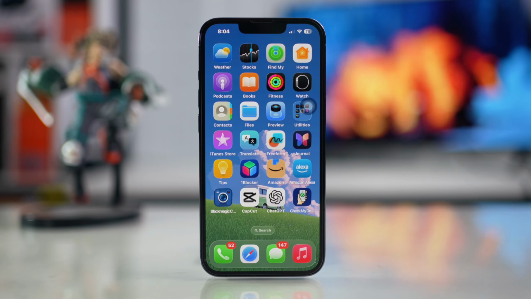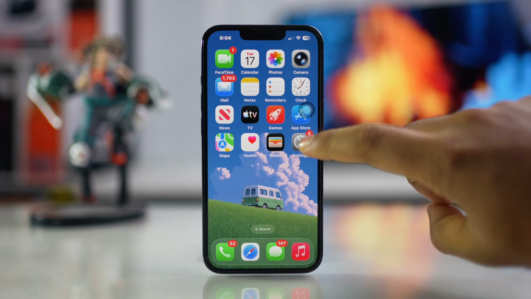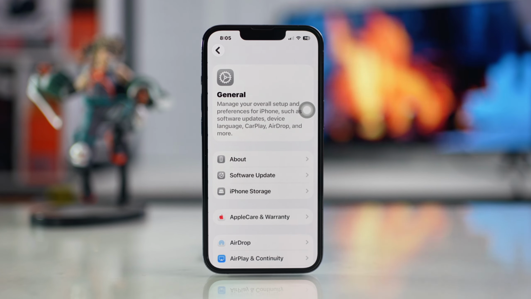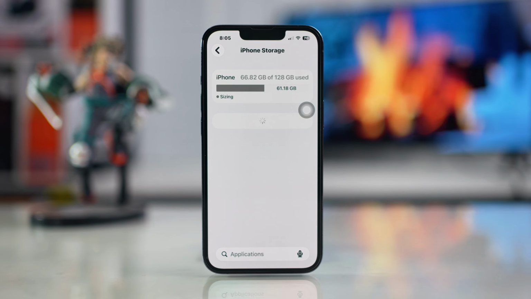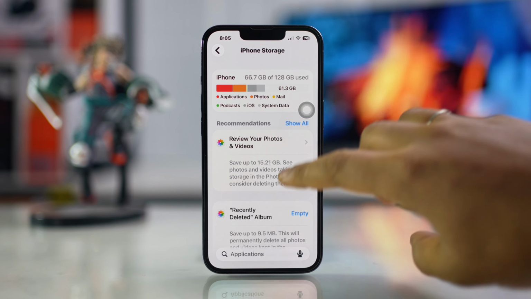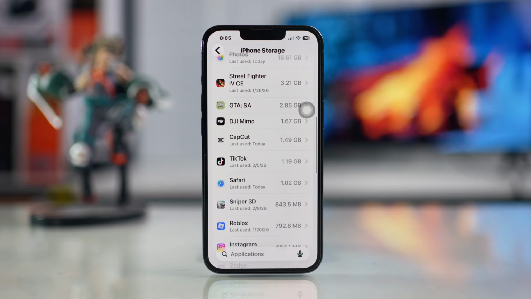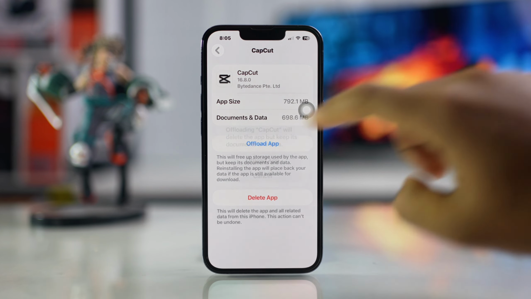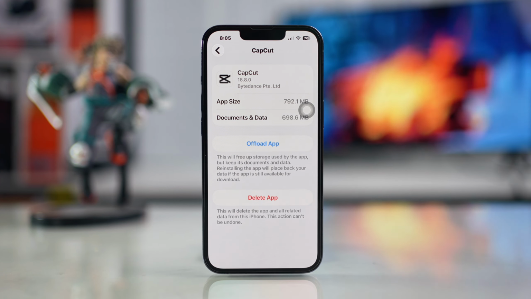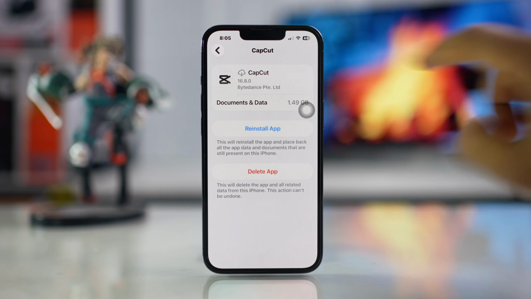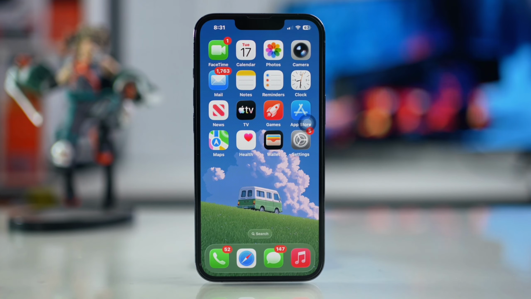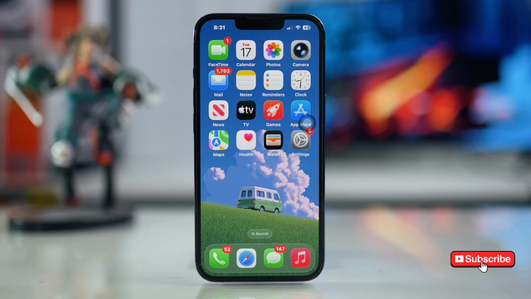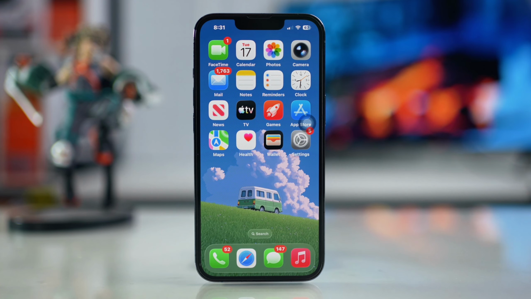Solution 2. Offload the CapCut app. First, open up the settings. Then tap on General. Next, tap on iPhone Storage. Now, scroll down and find the app. If you can't find the app here, tap on Show All. Next, tap on the app and then tap Offload. And again, tap Offload. After that, tap Reinstall. Now go ahead and try using templates again to see whether it's loading or not. If it's still stuck, then try the next solution.